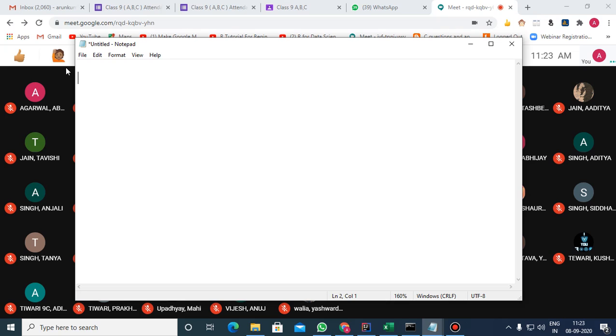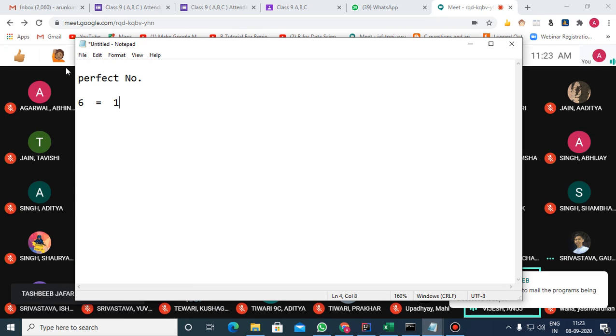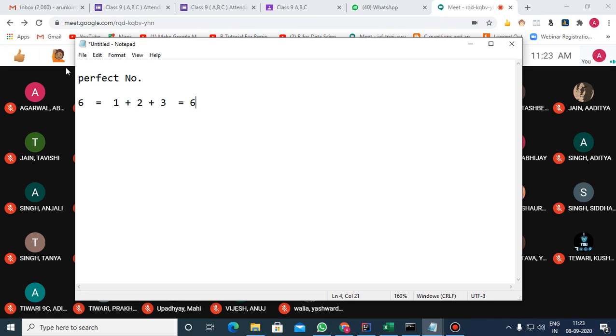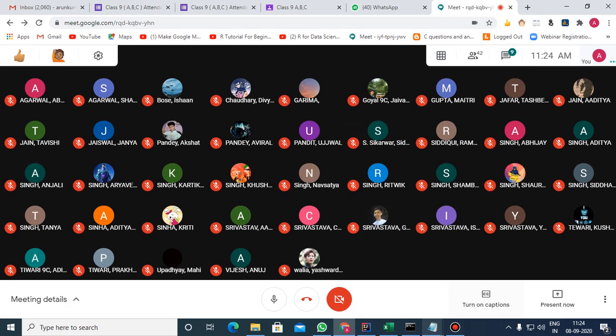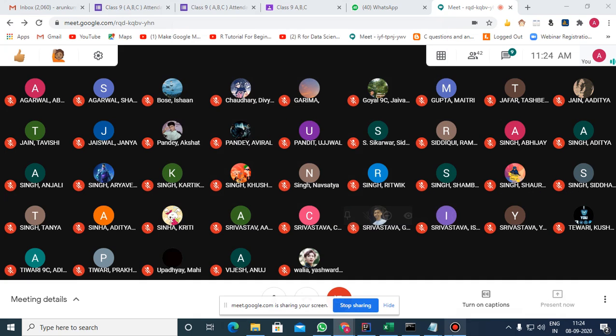If I show you an example of a perfect number, 6 is what? It is having these many factors, and if you add all the factors excluding the number, the sum is always equivalent to the number itself. I say excluding the number because the number itself is a factor of the number, so here you have to exclude that. Okay, and now I'm going to show you the code for that.